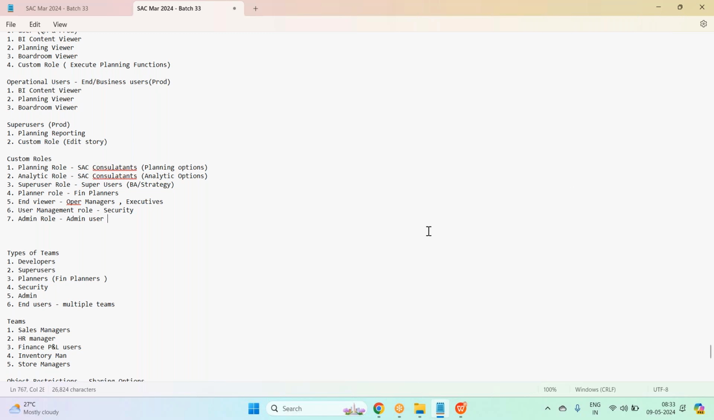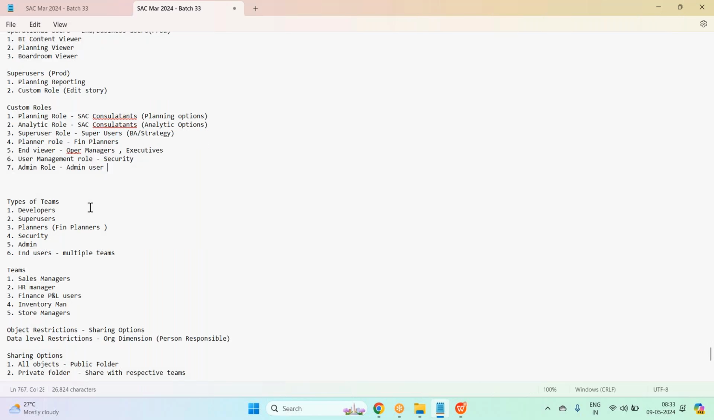If you want to make any change, if you want the developers to do some more activity, just go to the role and enable that option, save that role. That's it. The types of teams we create are: a team for developers, and a team for super users. All developers will be part of one team, so these two roles will be assigned to those developers. All the planners will be part of one team, so this role will be assigned to the planners. All super users like business analysts and strategy folks will be part of one team, and this role will be assigned to them.